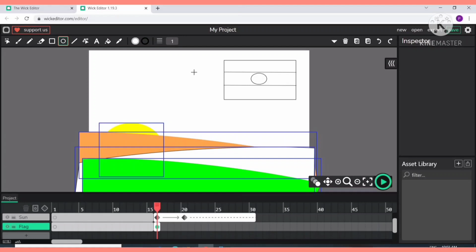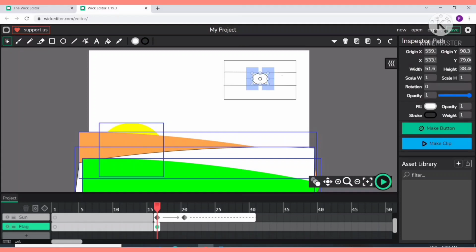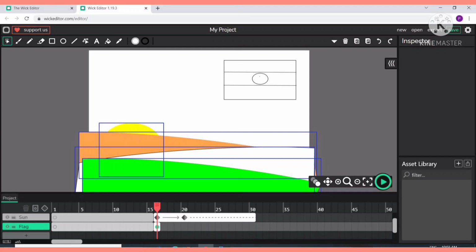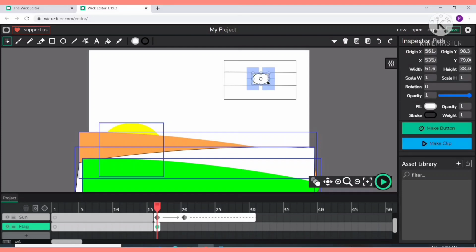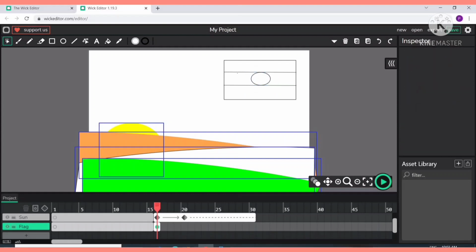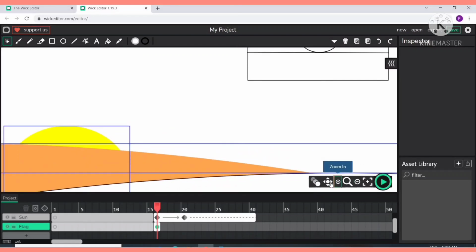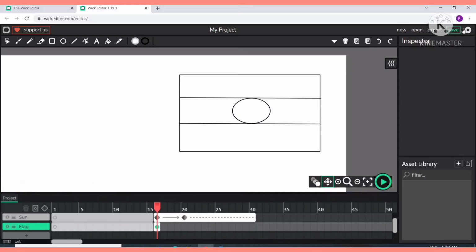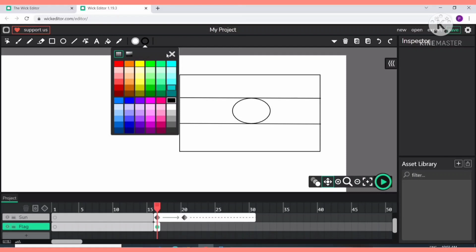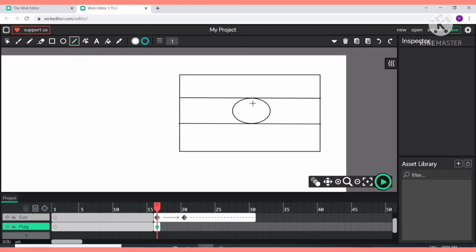Now I will select a circle, and using this cursor tool I am adjusting the position of this circle. Now I will zoom in to make some lines inside this circle. For this I have selected stroke color as blue, light blue, and I have selected this line tool.